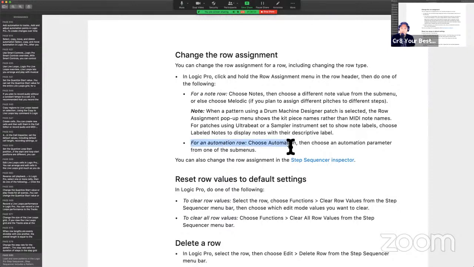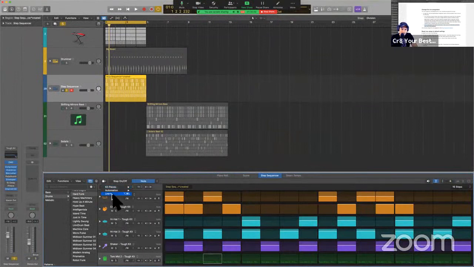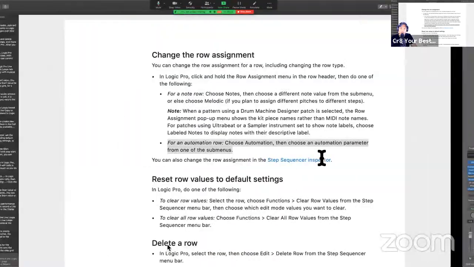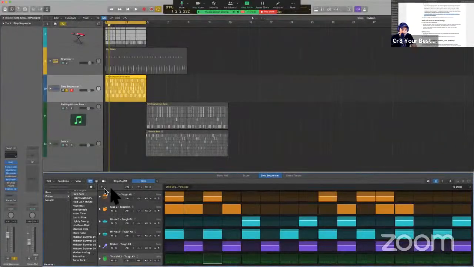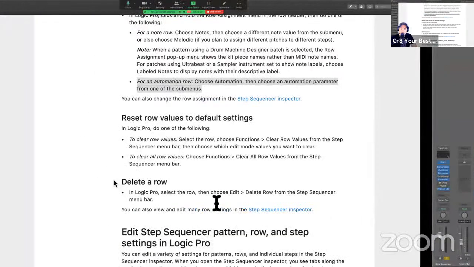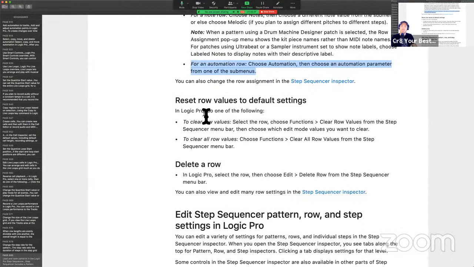For an automation row, choose automation. So yeah, you can select an automation row and then a note row by means of this. But if you want to change to a melodic row, you have to actually change the note or the octave. That's how that works. I thought we could just select a melodic row, but I'm not seeing a fast way of doing that. But let's keep going. If we want to clear values, again, that's all inside of functions.